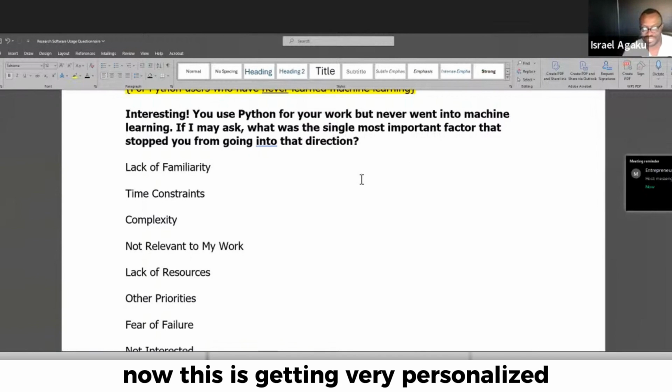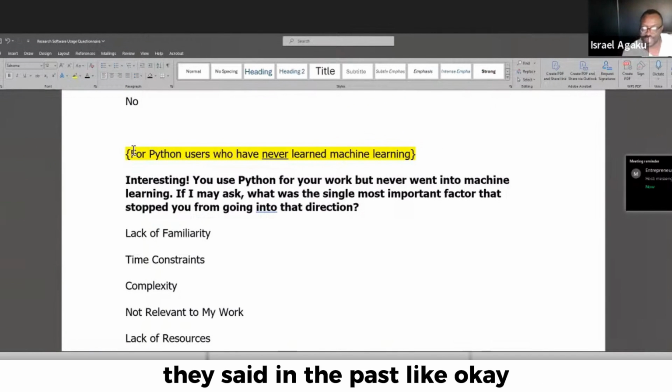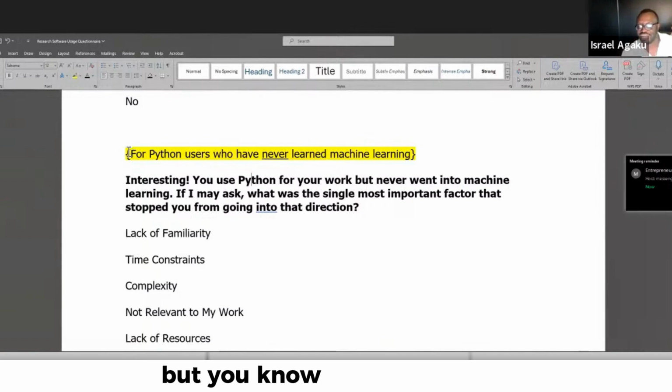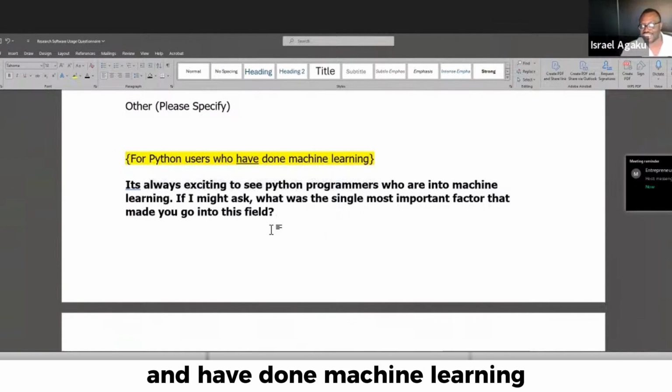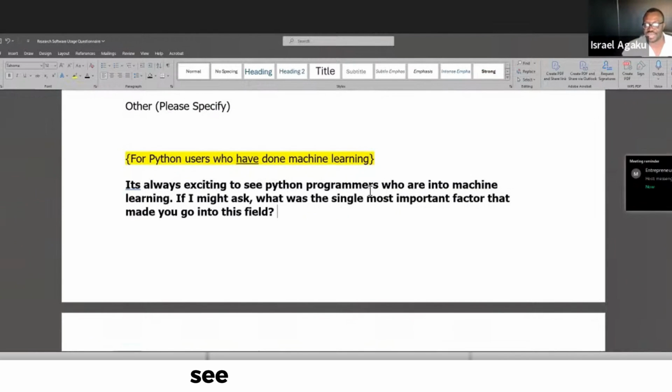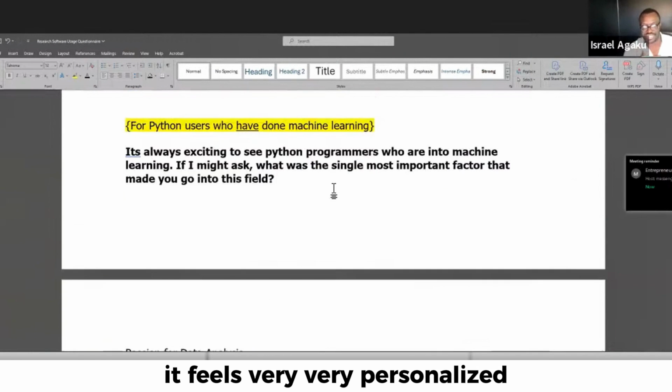Now, this is getting very personalized because you are now referencing something they said in the past. Like, okay, you said you use Python for your work, but how come, right? It's almost as though the survey is written for that guy alone, right? To him, that's how it feels like. Now, if they said they use Python and have done machine learning, you could say, oh, it's always exciting to see Python programmers who are into machine learning. If I might ask, what was the single most important factor that made you go into this field? Again, to that participant, it feels very, very personalized.